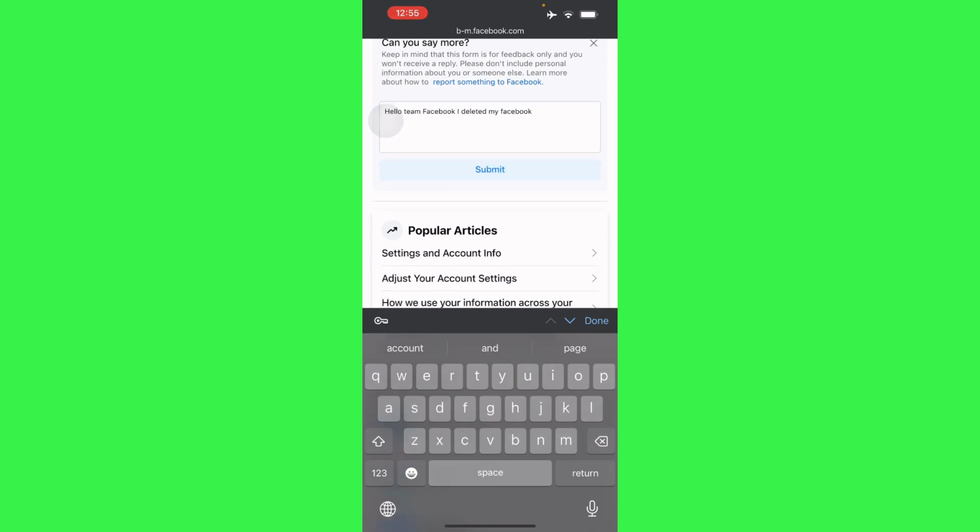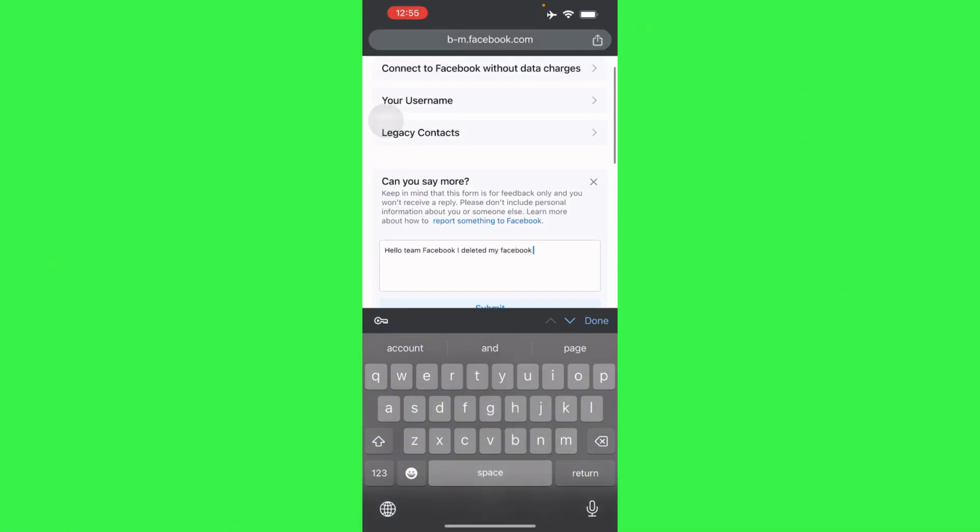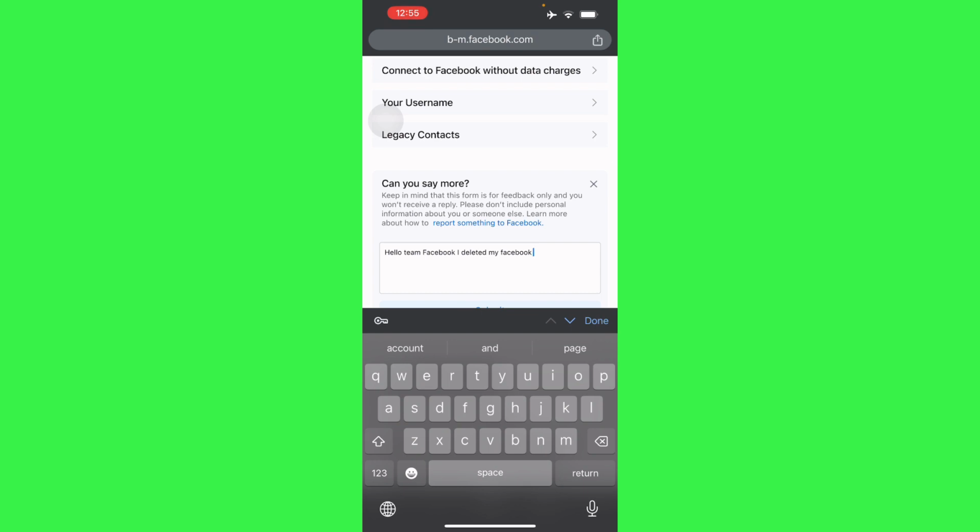And then within 48 hours they might respond to you and they might recover it back for you. So there you go guys, that is how you recover deleted Facebook account after 30 days here in Facebook.